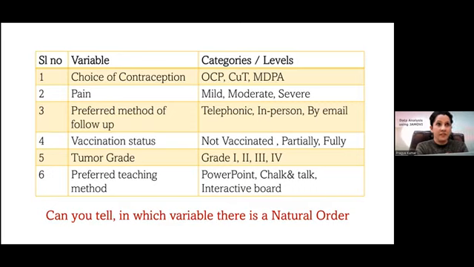You can see the first variable is the choice of contraception, and the various categories are OCP, copper T, and medroxyprogesterone acetate. The second one is pain, which has been categorized as mild, moderate, severe. Third is the preferred method of follow-up: by telephone, in person, or by mail. Fourth is the vaccination status: not vaccinated, partially vaccinated, fully vaccinated. Fifth is tumor grade: grade 1, 2, 3, and 4.